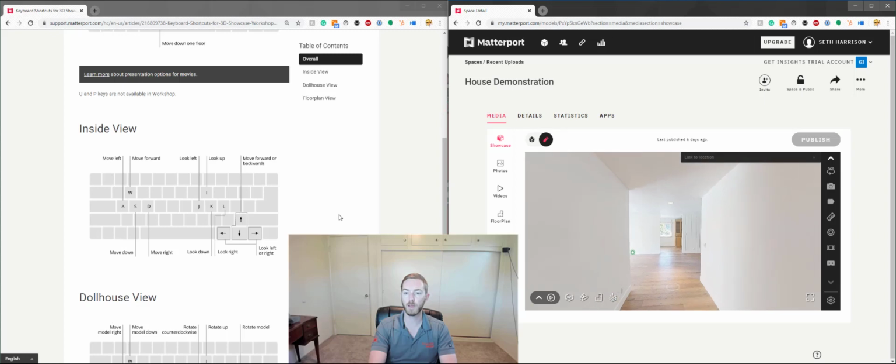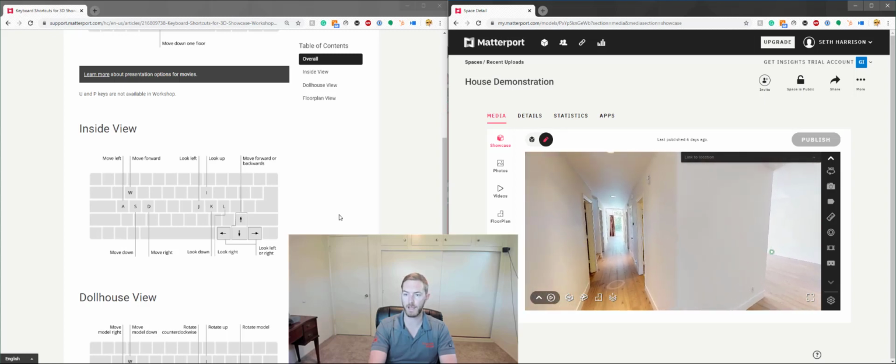Now you could use your mouse for all of this, but the point of this is for navigational hotkeys. How can I navigate using my hands on my keyboard and not my mouse?